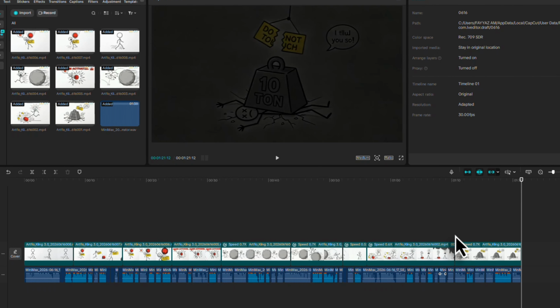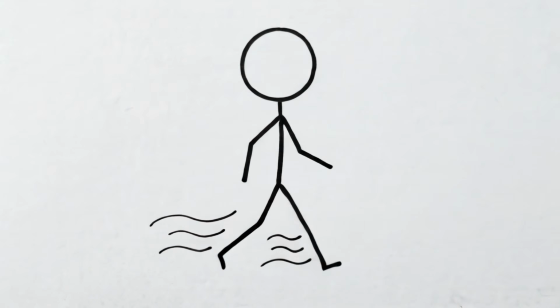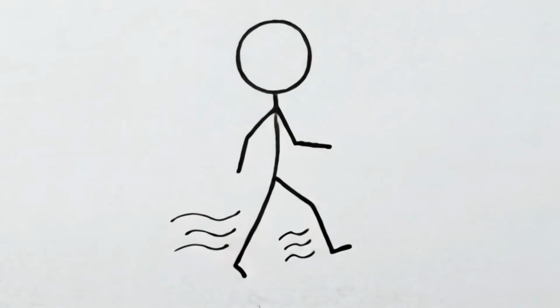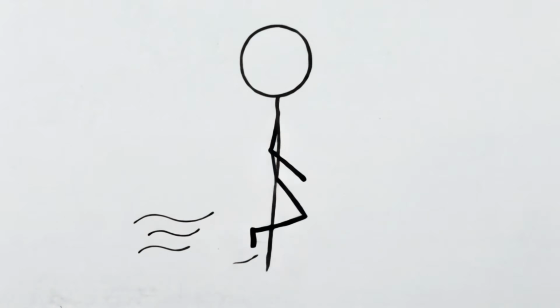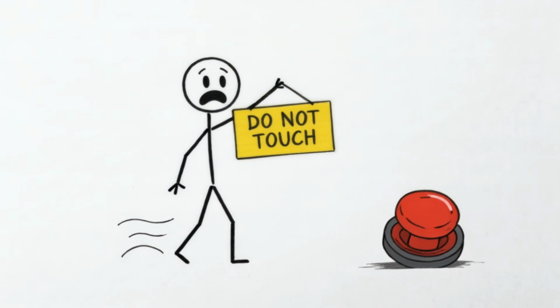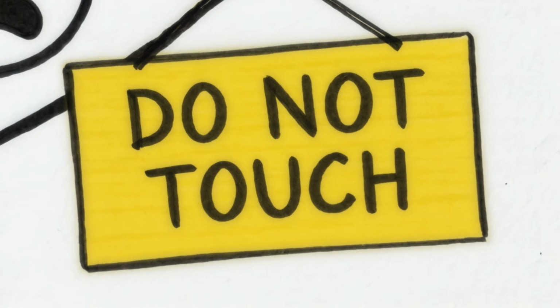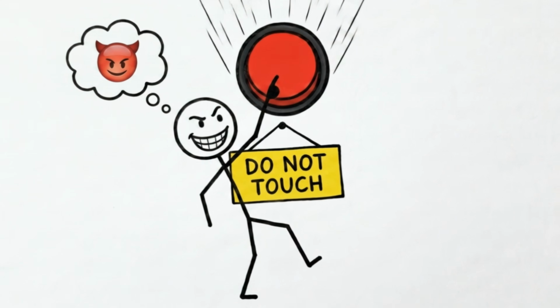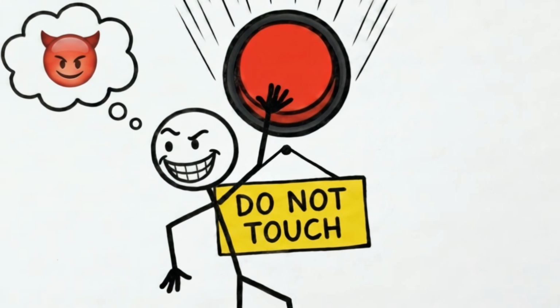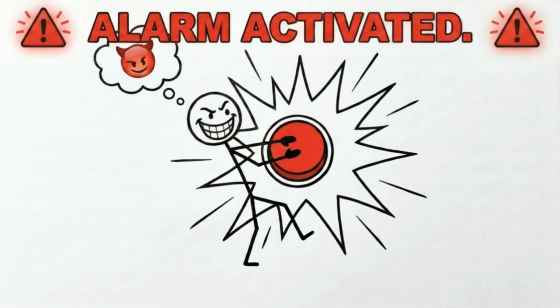Our hero starts just like any other day, walking along, minding his own business, not a care in the world. Then, from out of nowhere, a giant red button drops from the sky, and attached to it, a sign, a very clear sign. Do not touch. Now, any sensible person would keep walking. But our guy, he's already staring at it, already leaning in, already thinking, what's the worst that could happen? He presses it. Of course he presses it.